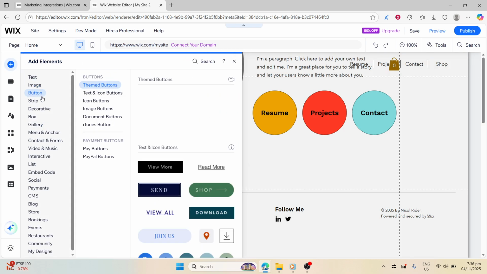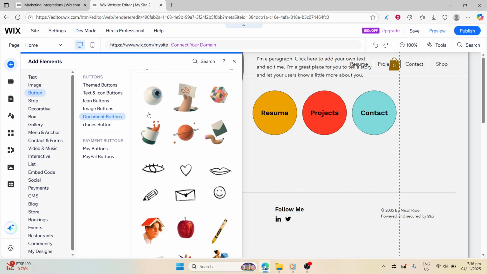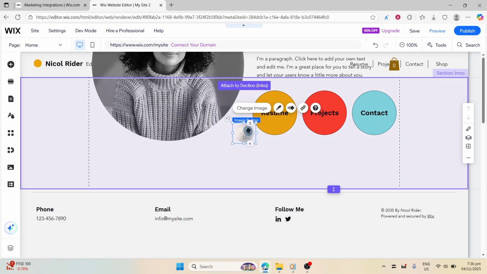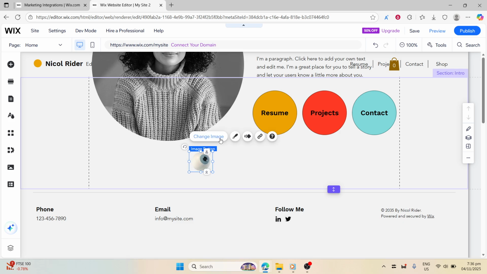Once you've added your desired image button, you need to find the settings option for that button. Click on it, and this will open up a whole lot of customization options for you. The settings area in Wix is where you can tweak aspects of your components, from appearance to functionality. Now here's where we get to add the actual tooltip.